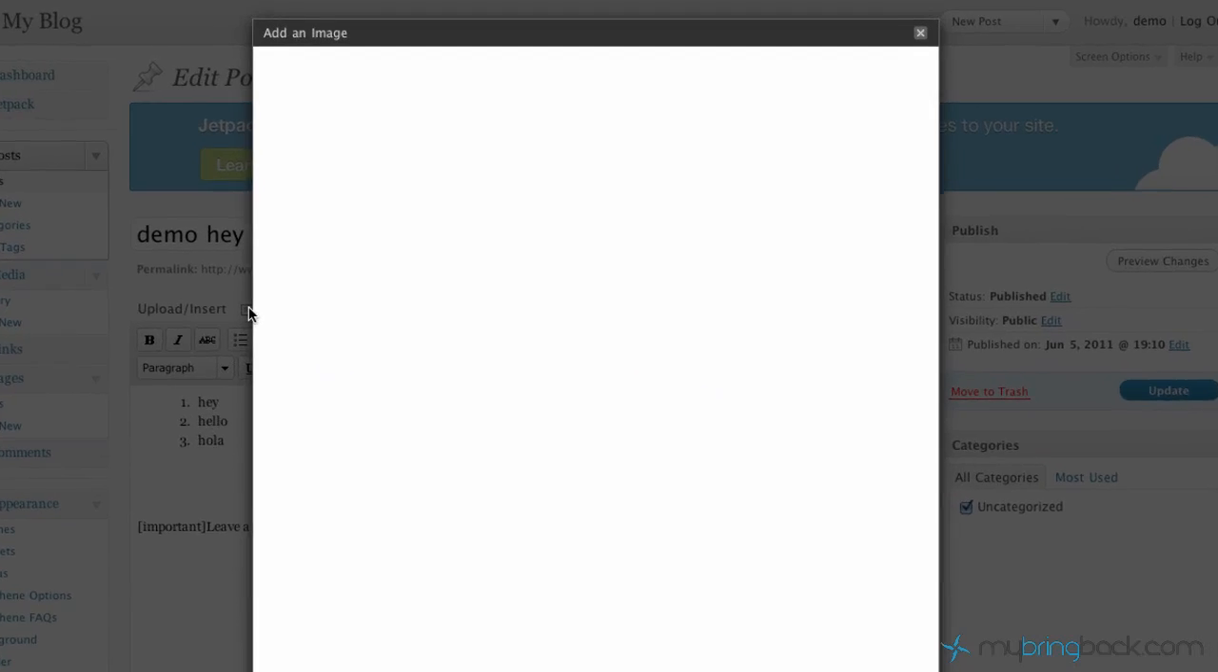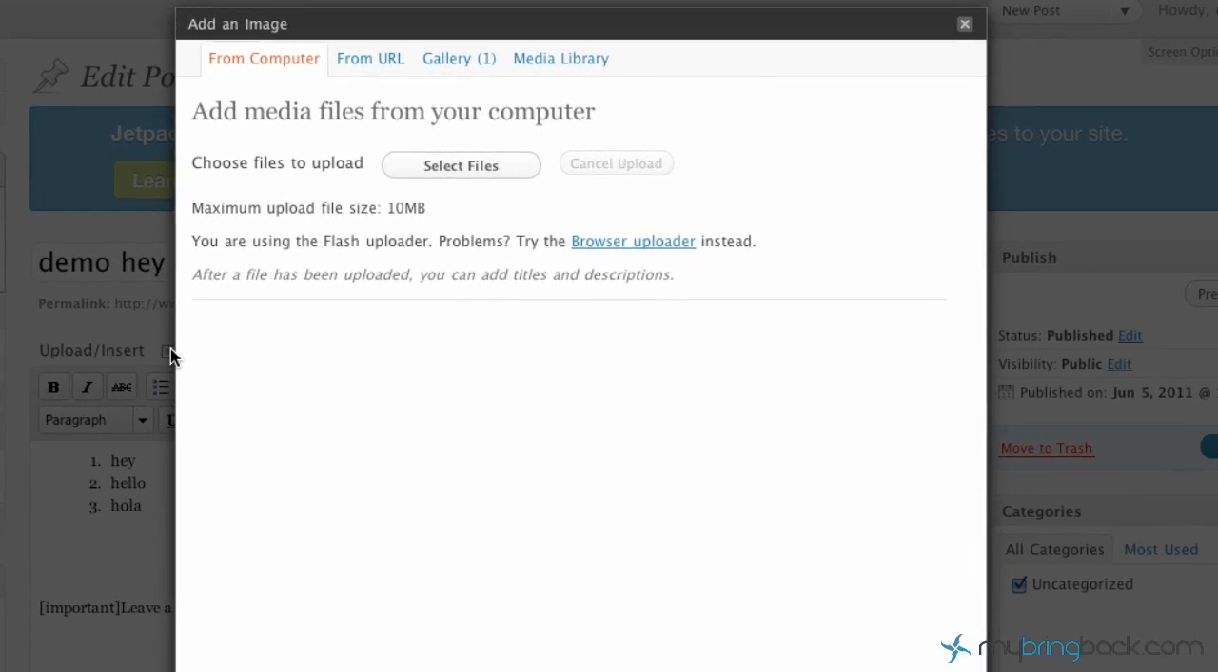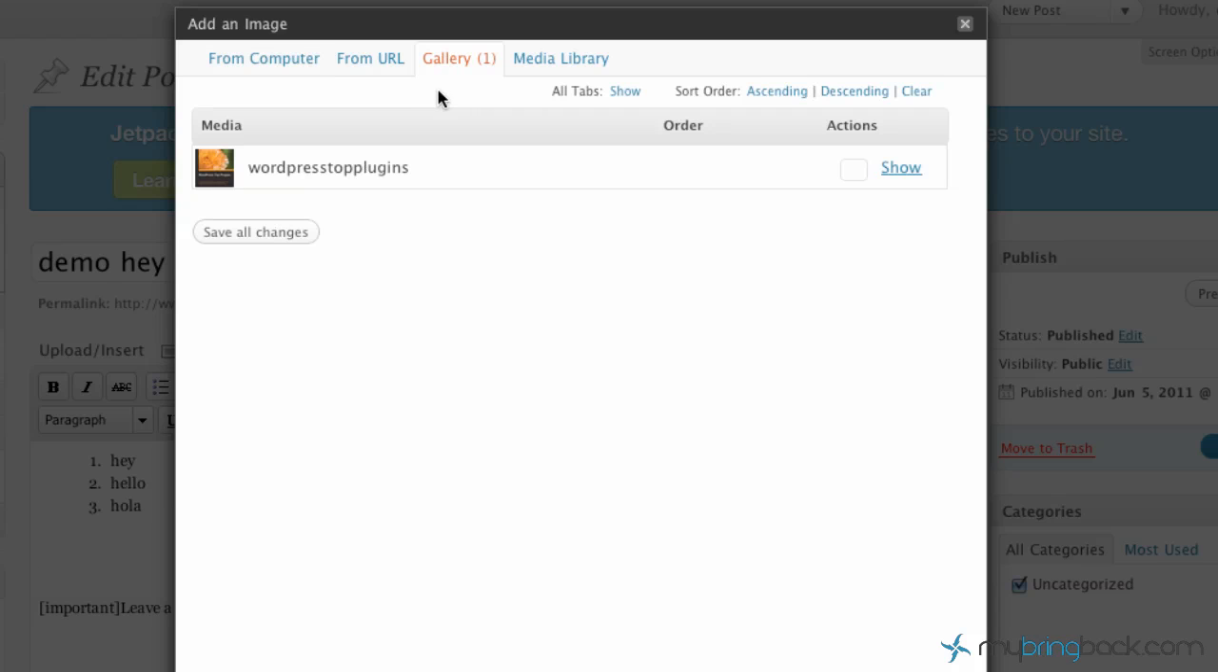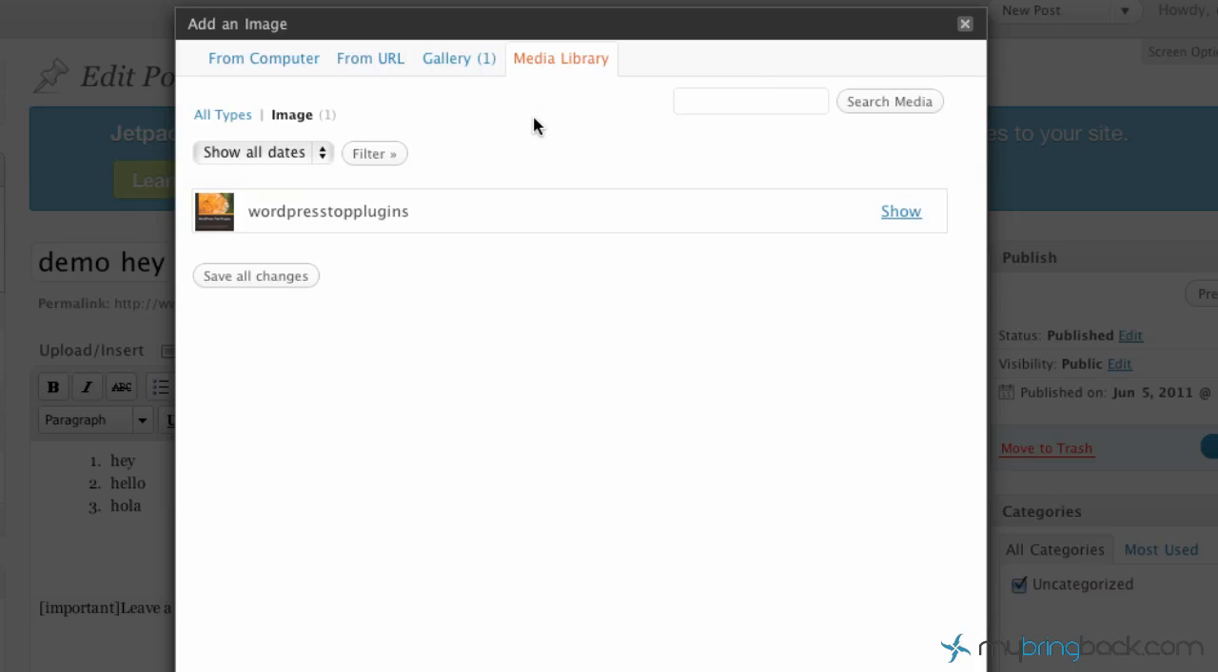So go ahead and click add an image, and from here you can see we have two options to upload. Then there's a gallery, which is where we've uploaded some other stuff, and also a media library, which will be a complete library based on the type. So two different areas that have storage where we can look at previous stuff that we've uploaded, and then two other areas, from computer and from URL, where we can upload new content.